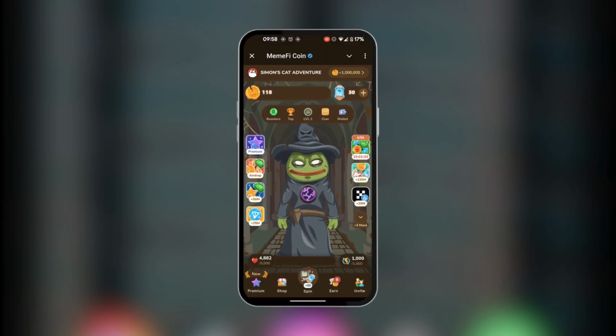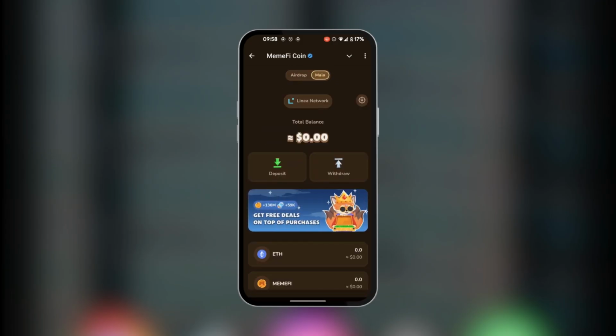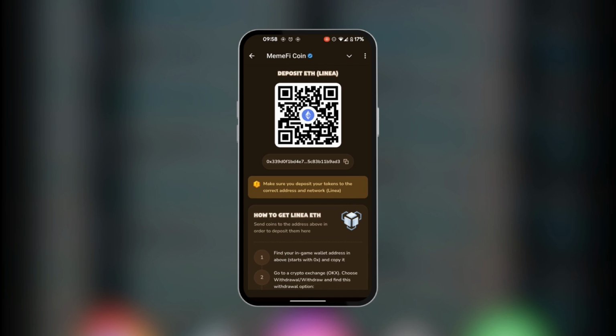We're going to tap on wallet, switch over to main at the top here, and then you're going to click on deposit. You could either click on deposit or you can click on Linea network. This will take you to where you can see your QR code and your alphanumeric crypto address. So if we click on Linea network, it takes us here.